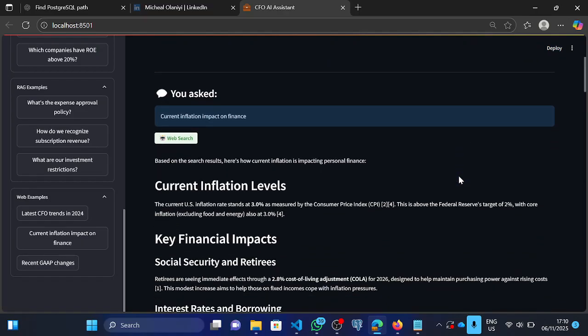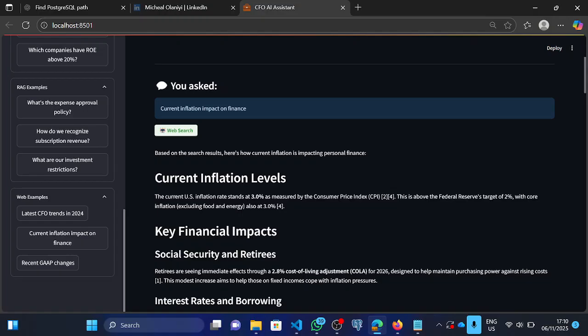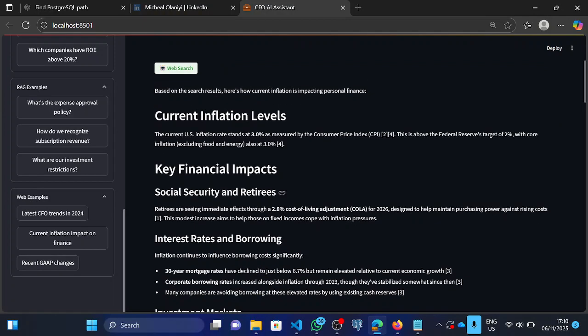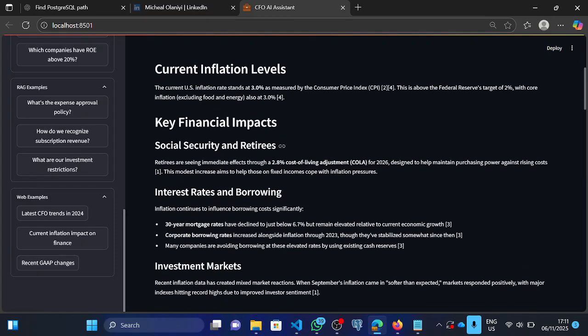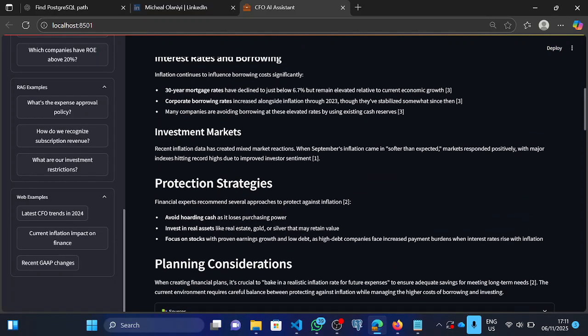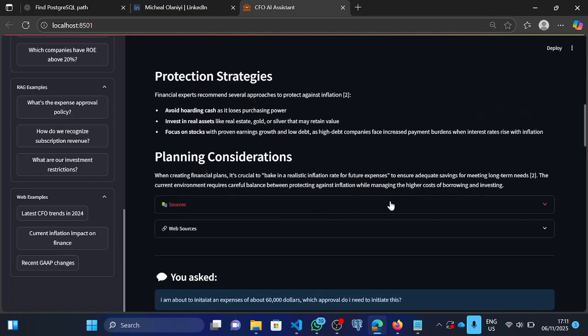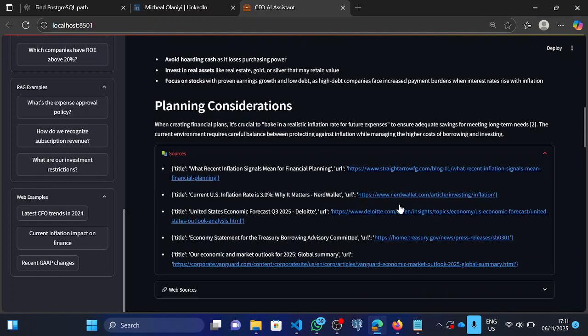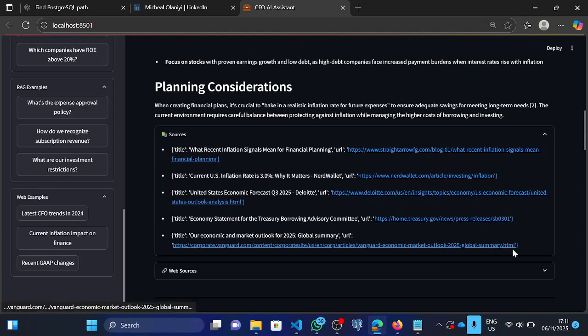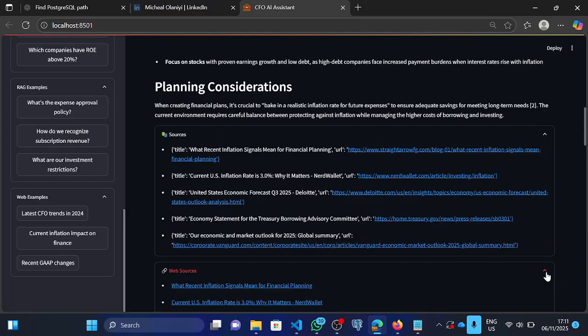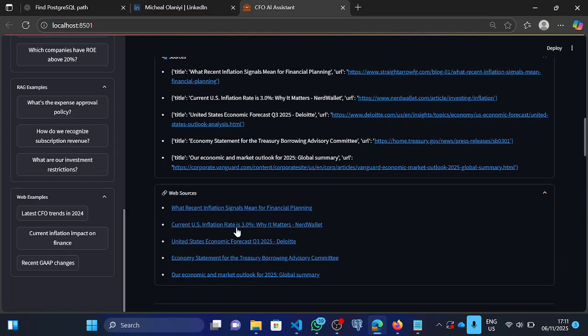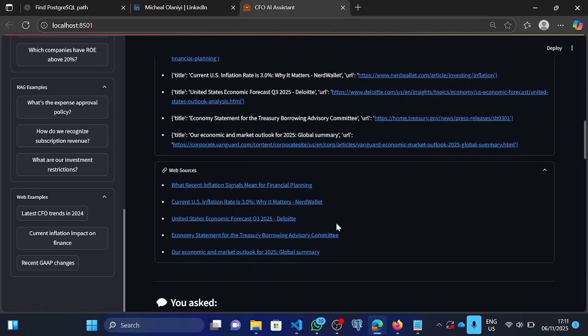Let's see. Now this is a web search. Current inflation impact on finance. See? Current key financial impact. You can see all this. These are current news. You can see all this. And then these are the sources. These are the sources, and these are the web sources. And they are something you can actually check and then confirm yourself.